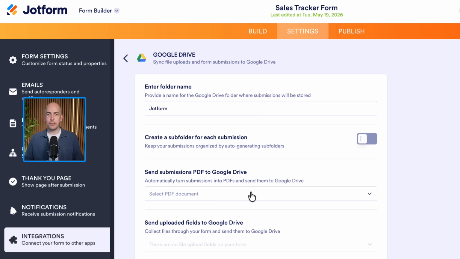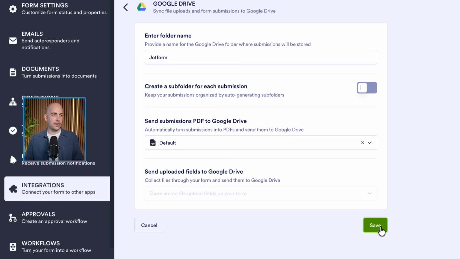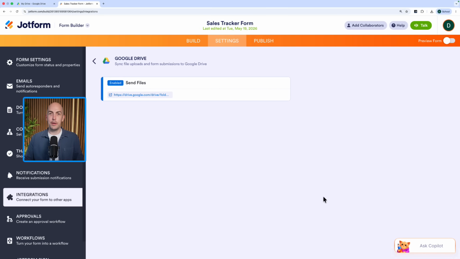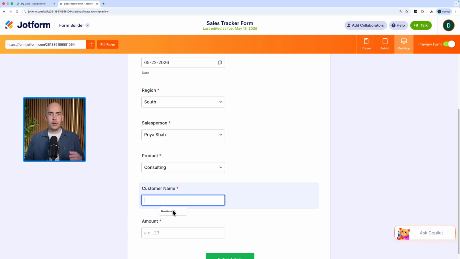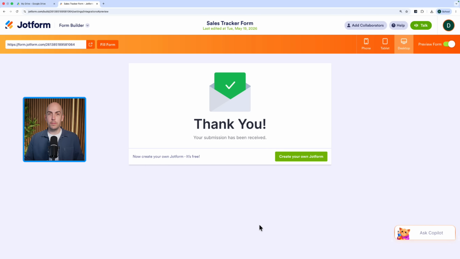And what's nice about this integration is it can take those submissions and put all of the information into a PDF and then store each submission as a PDF in that folder. So I choose the default template here and then click Save. And now that integration is enabled. So to test it, I'm going to preview this form over here and fill it out. And once I submit that form, I can go to my Jotform folder in Google Drive now and see that it would have created a PDF with that submission information.